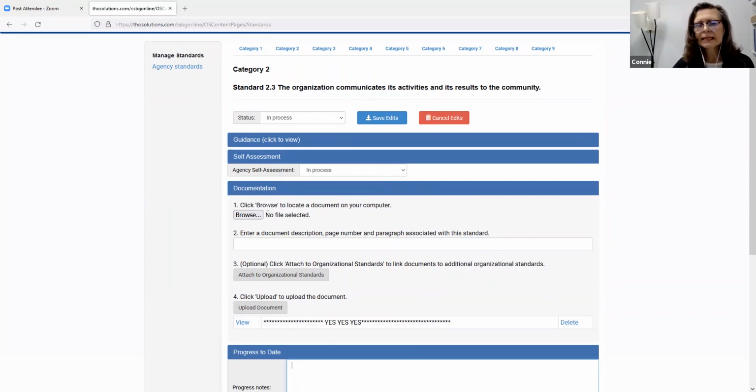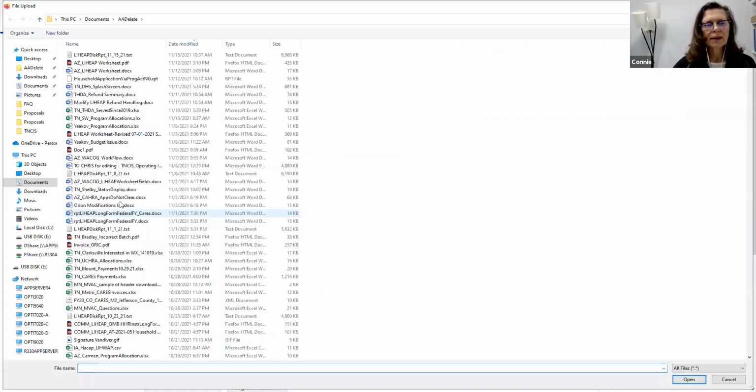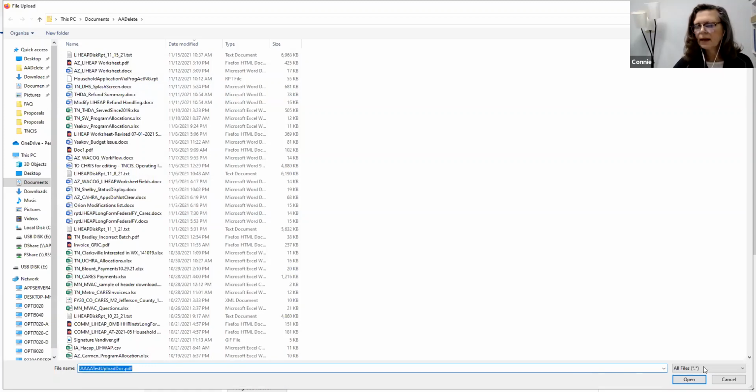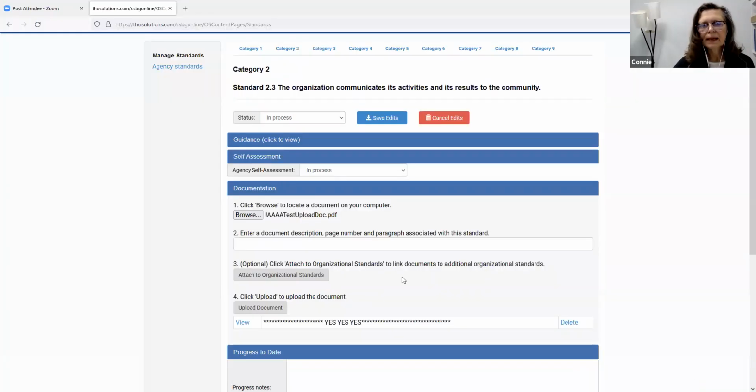Now, this is where you are attaching the documentation to the standard. First of all, you're going to browse to the document, and I'm looking for my test upload document, and click open. And now the document description allows you to explain. You may have this assigned a name that makes sense to you. Maybe or maybe not, it will make sense to the state office.